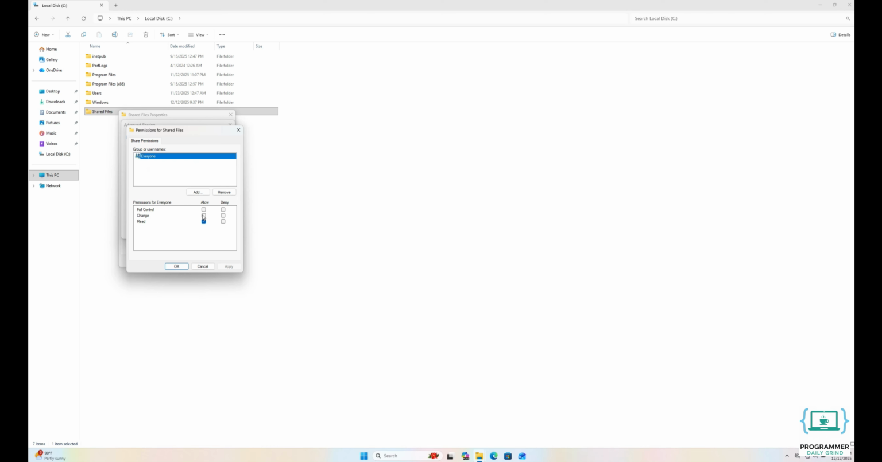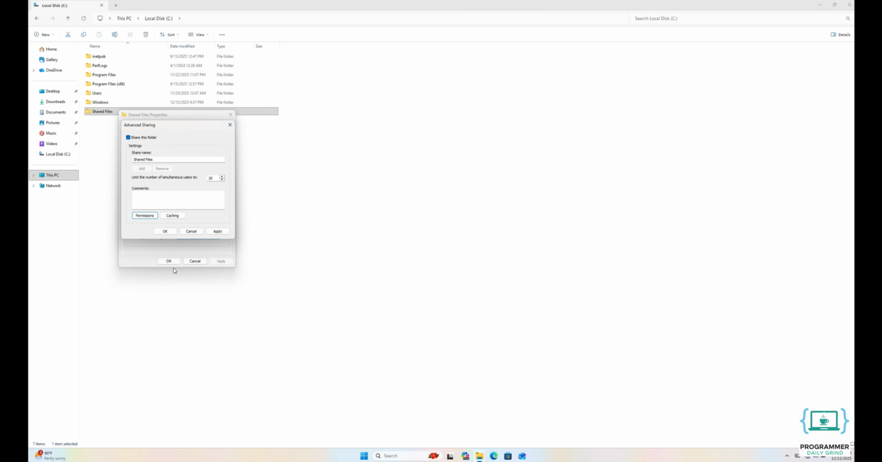In the Permissions section, you'll see three checkboxes: Read, Change, and Full Control. For this setup, check both Read and Change. This will allow users to view, open, modify, add, and delete files, while still keeping overall control of the folder restricted to you as the owner. Once you've selected these options, click Apply to save your changes, and then click OK to close the Permissions window.